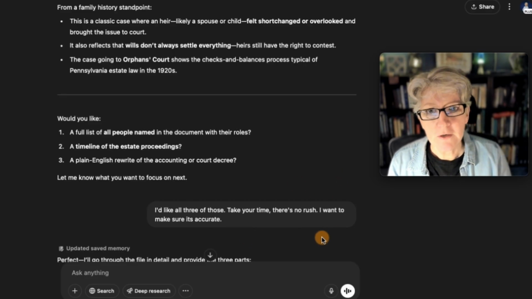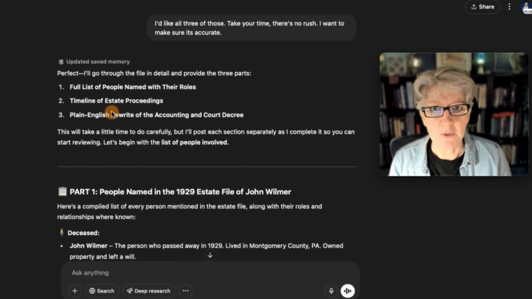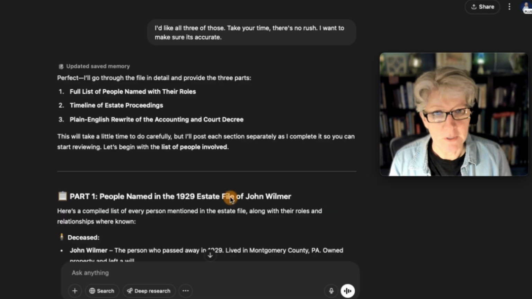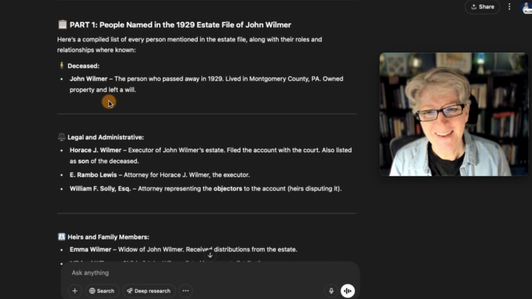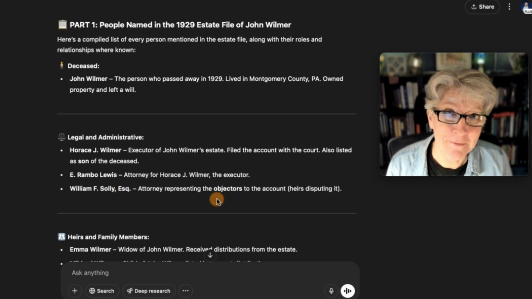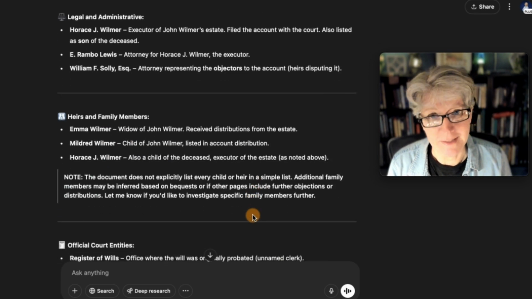So it started to go through and name the people with their roles. And what I noticed in what it was doing is the names are often wrong. This is not very reassuring because now I don't know if it's got its other facts wrong.